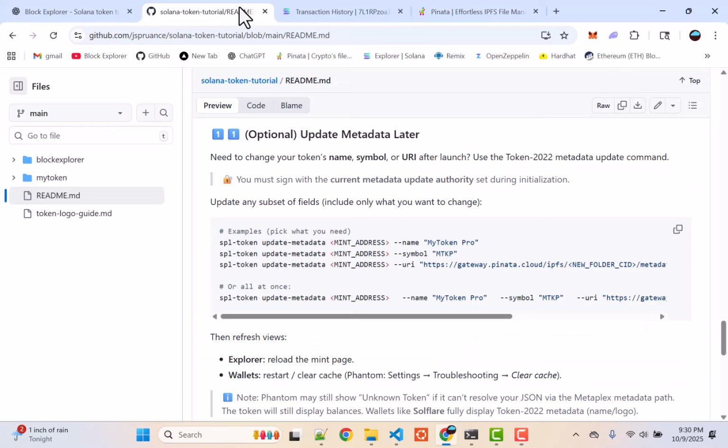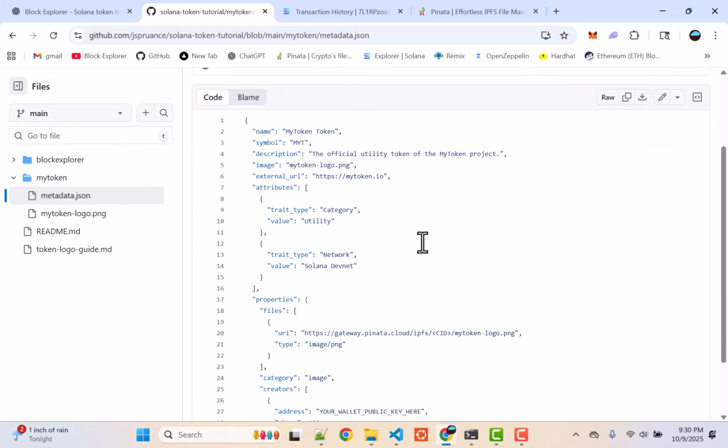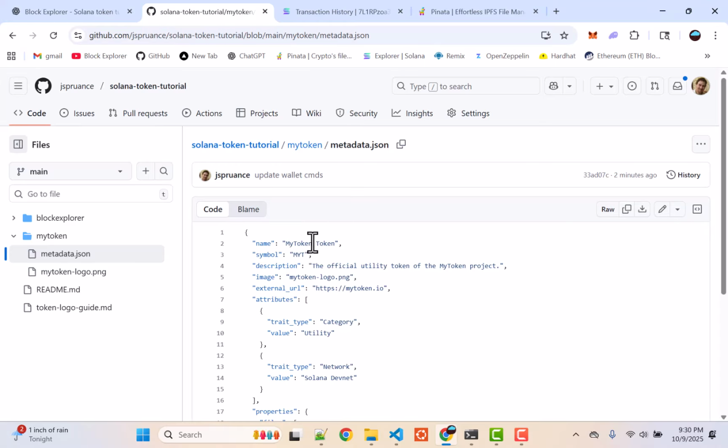And so to show you a little bit of what I'm talking about here, again, in the code repository, there's a folder called My Token, and there's some templates for all these things. So there's a sample image that you can use or replace with your own image for the logo. And then the metadata file is right here. And you can use this exact file as a template, just replacing my token, MYT, with whatever you decide to call your token.